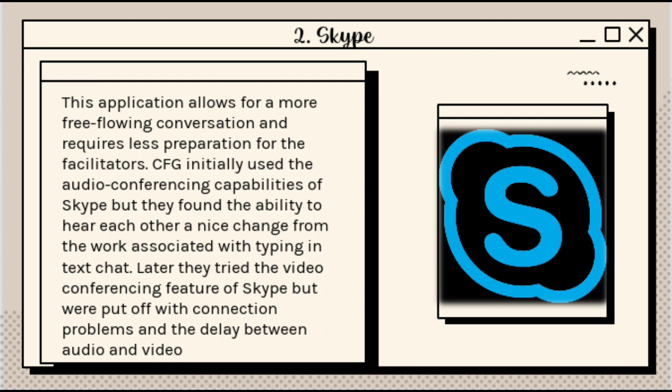CFG initially used Skype's audio conferencing capabilities but found hearing each other a nice change from typing work to text chat. So they later tried Skype's video conferencing feature but stalled due to connection problems and delays between audio and video. So that means hindi na ganun ka-useful ang Skype for the education. It's because of the some connection problems.